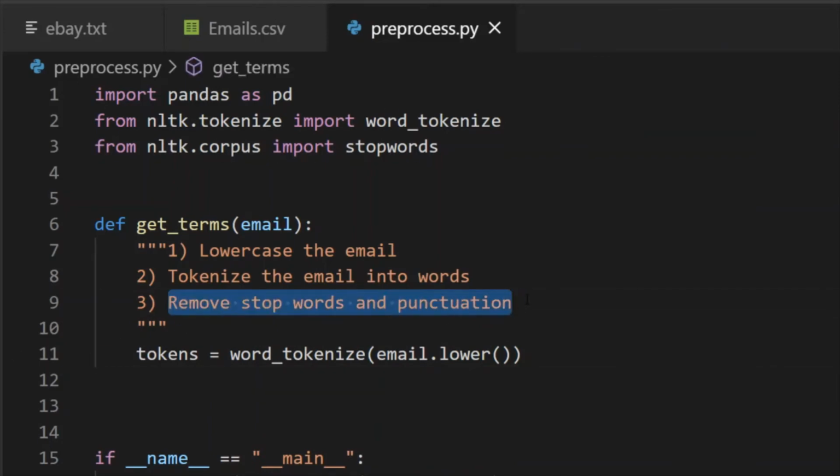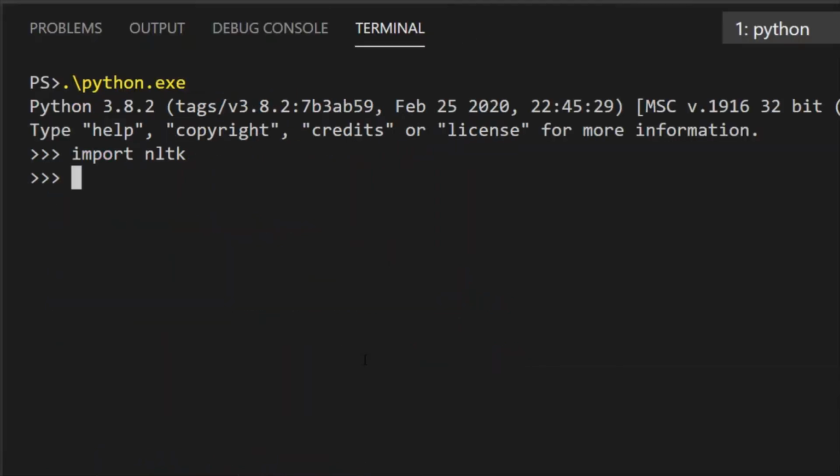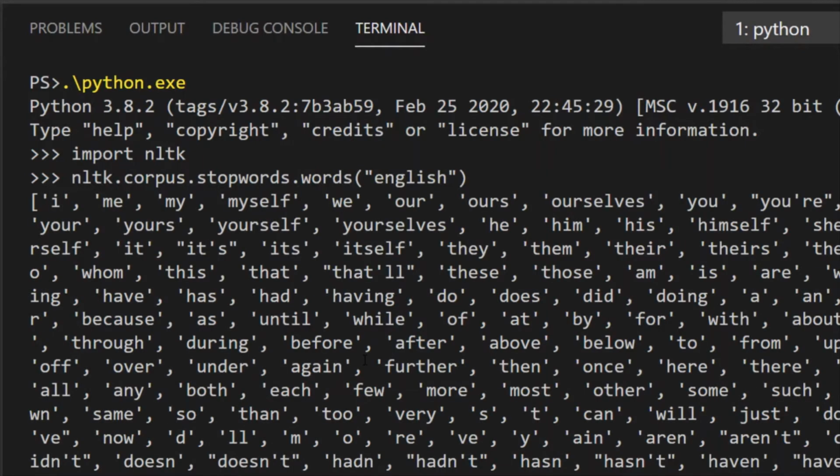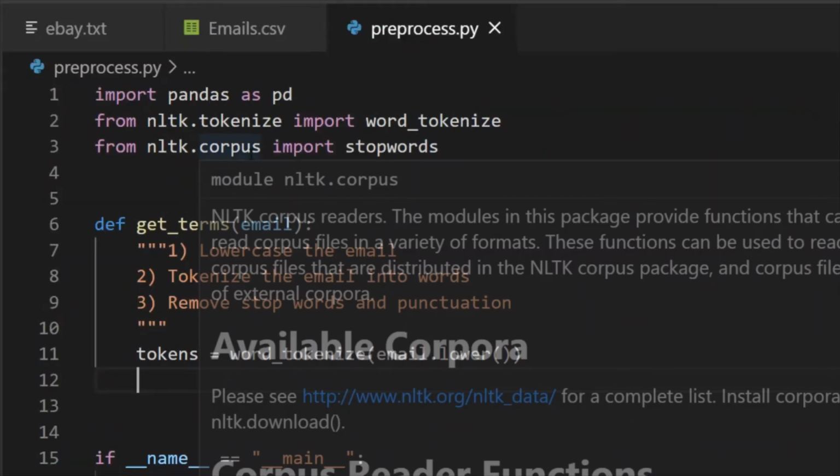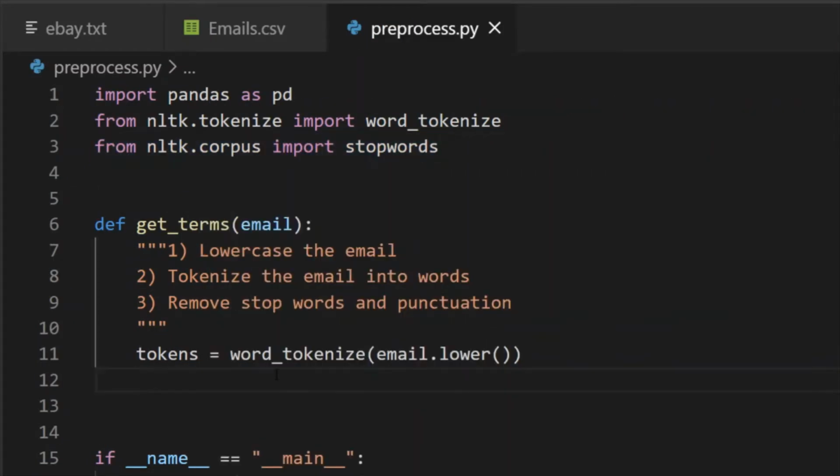Now we're going to remove the stop words. To do that, first we need to get some stop words and some punctuation. The NLTK library has a built-in corpus for stop words. Let me show you what that looks like real quick. So these are the NLTK stop words. We're going to filter those out. I already imported the stop words corpus. So I'm going to start a new list called words to remove. And we'll start with the stop words.